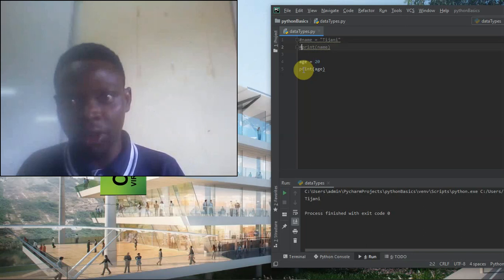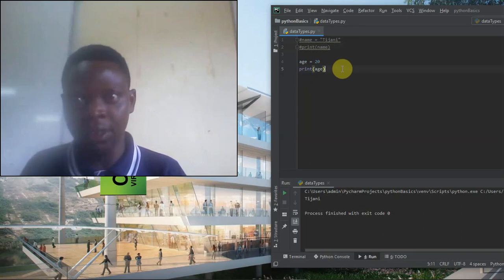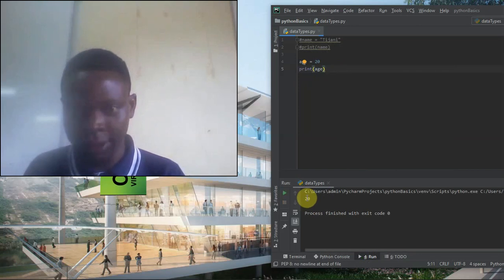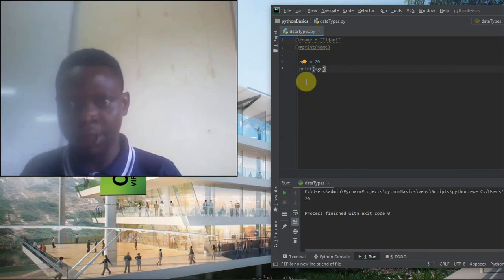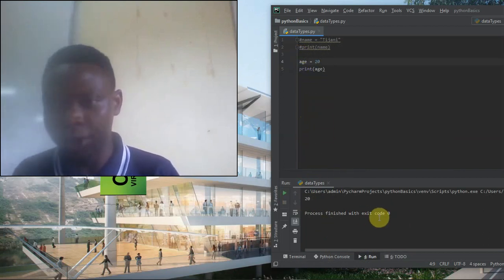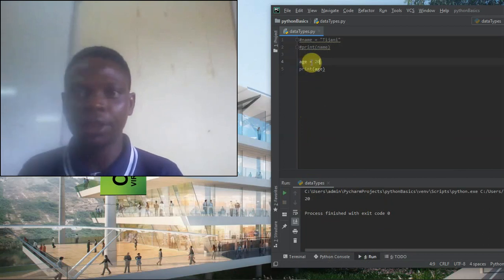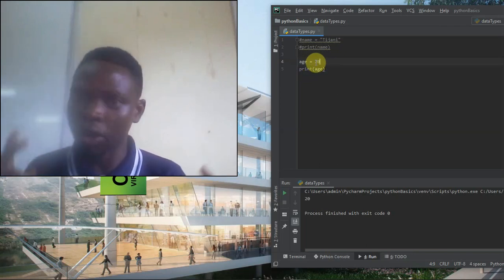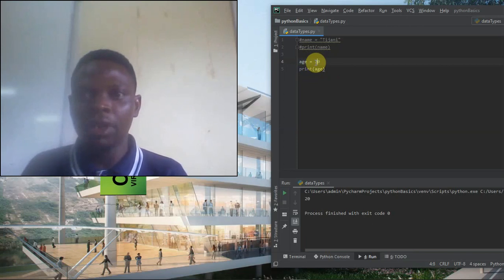So now we are learning integer. We want to print the age here. So let's execute and see the value it is going to print out for us. If we execute, you can see that it has returned 20, which is the value assigned to the age. So it has successfully completed with 0 errors. So this is how we assign integers to any code. You don't need to put it in any double quotation or single quotation.